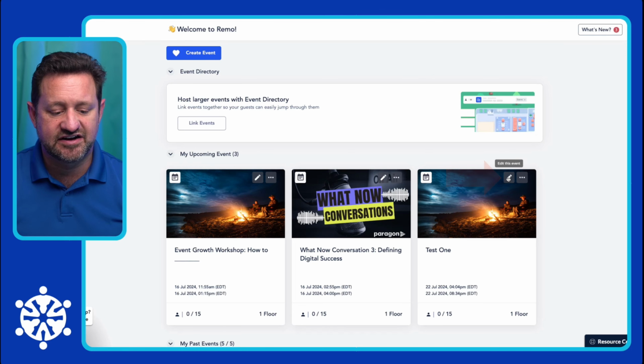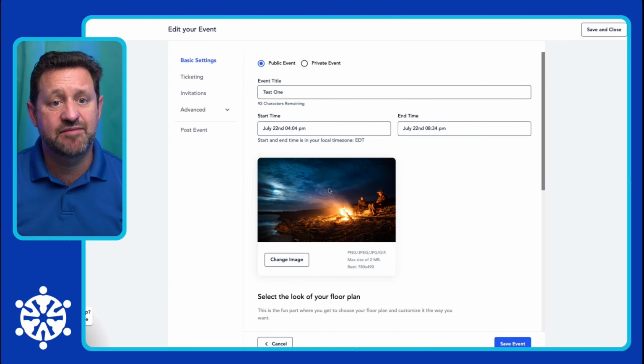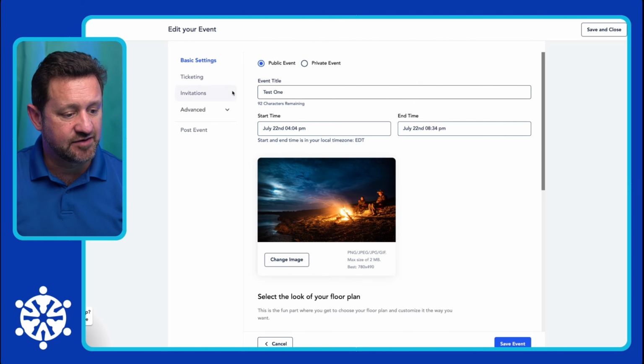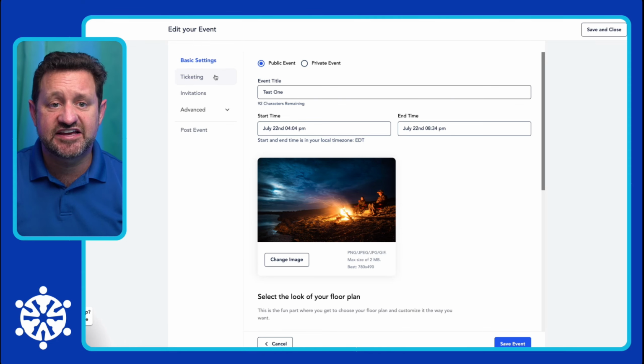I'm going to go ahead and click on that pencil icon. So here I am. I'm back in the back end of my event. And now let's go through these other settings up here on the left. We've already done the basic settings. I'm not going to go through ticketing in this video. I've got another video that's dedicated to that.